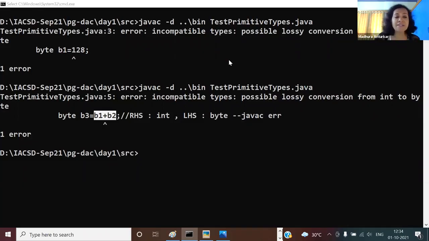Unsigned bytes? No, there's no unsigned byte at all. Rajiv, when you say byte b1 equal to 10, it is plus 10 implicitly. I already explained this when I was discussing the slide. The byte to double are all signed data types. If the MSB is 0, it is automatically taken as a positive number.